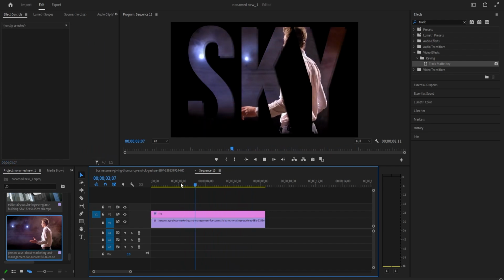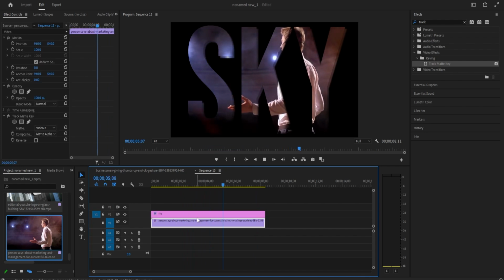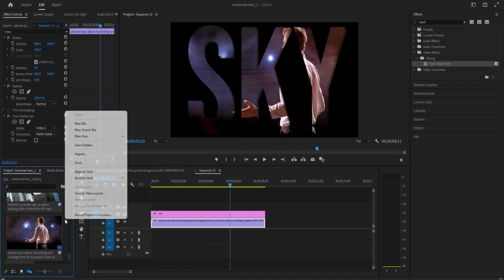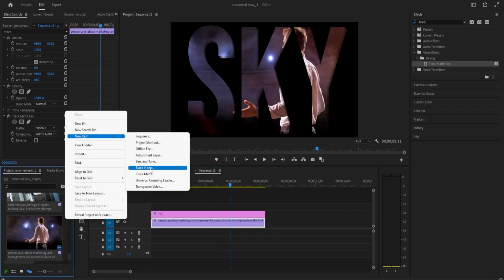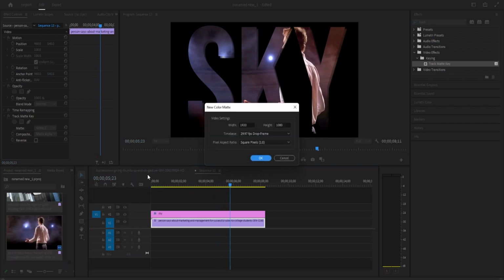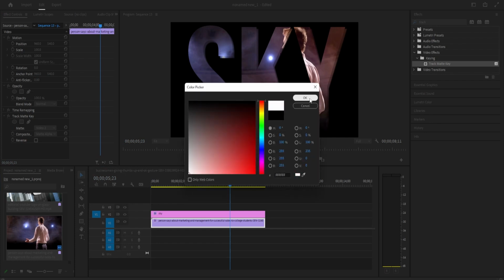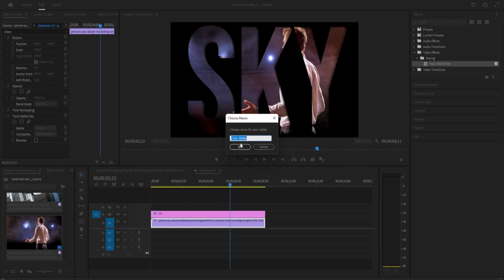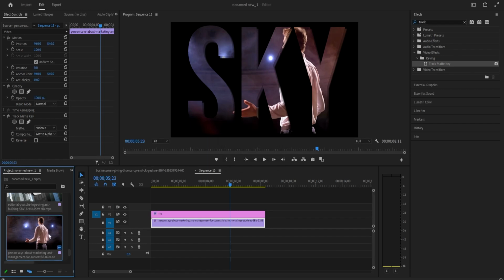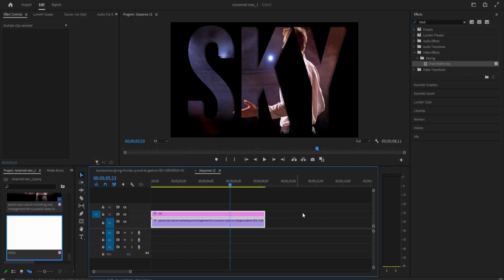But let's say you want a different color background instead of black. To do this, go over to your project panel and right-click inside. Go to New Item, Color. The default setting should match your timeline, so just hit OK. Then simply select the color you want from the color picker box and hit OK. You can give yours a name if you'd like. I'll just name mine White. Okay, and there, we added our color matte to the project panel.